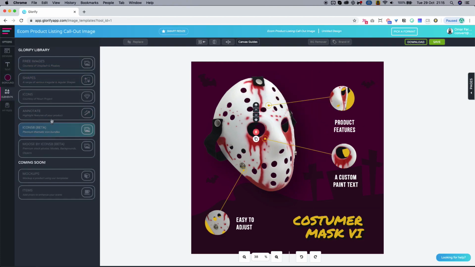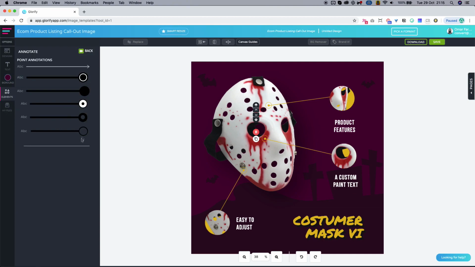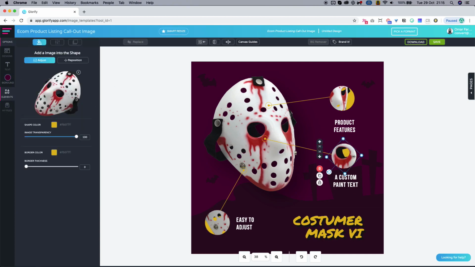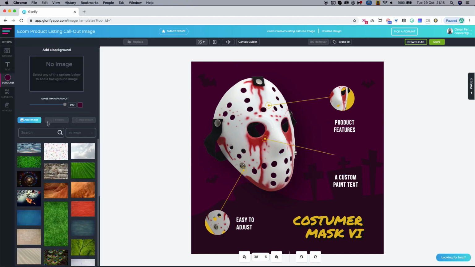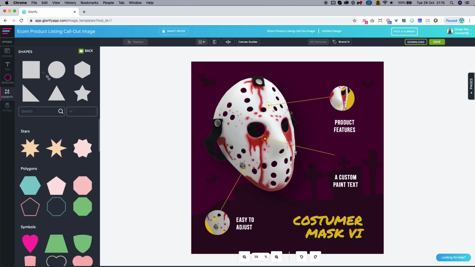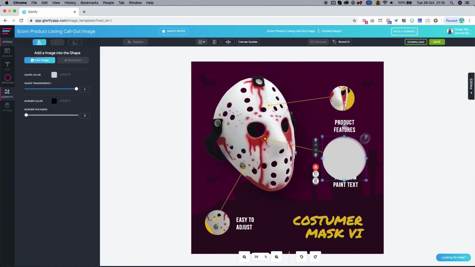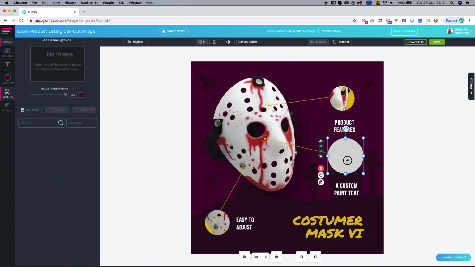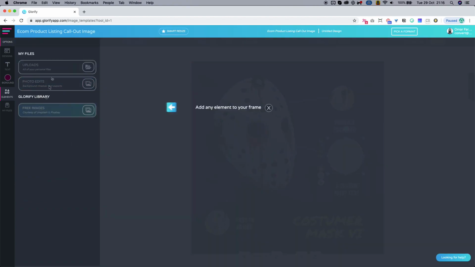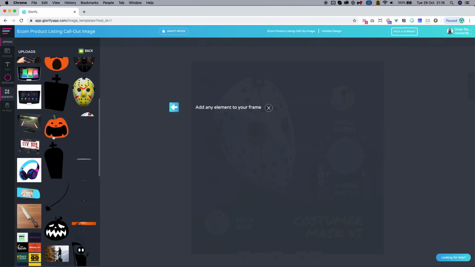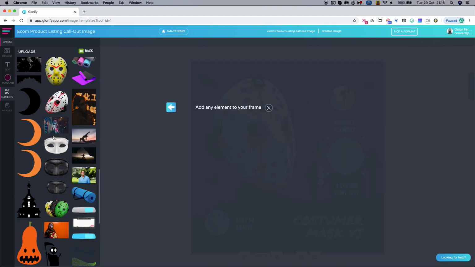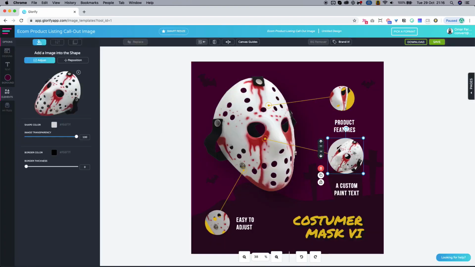You just go to Elements, and you've got Annotate here, which gives you all the different styles of annotations. And doing this is really easy as well. It's simply all of our shapes. If you add any shape into your canvas, the reason Glorify is unique is that every single shape allows you to add images inside it. So you can add from your uploads or free images. I can go here and instantly add my own images inside, and that's how you do it.